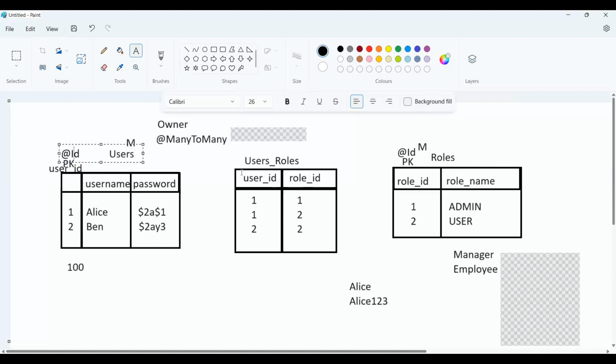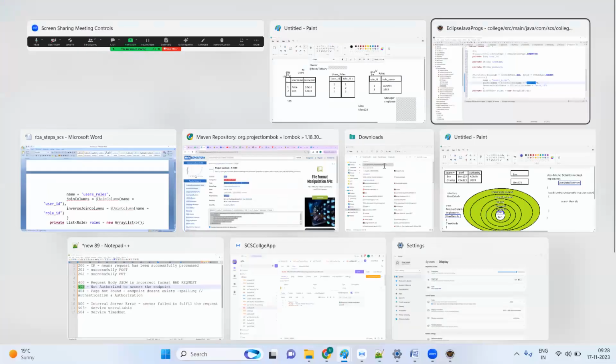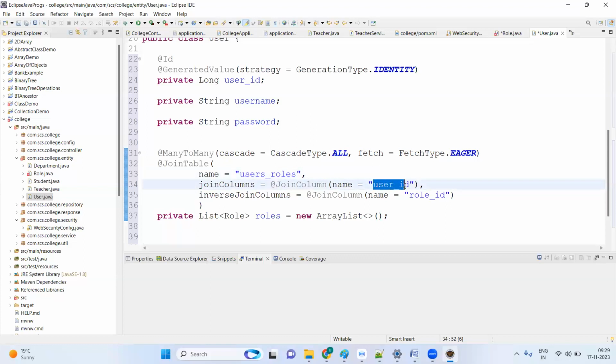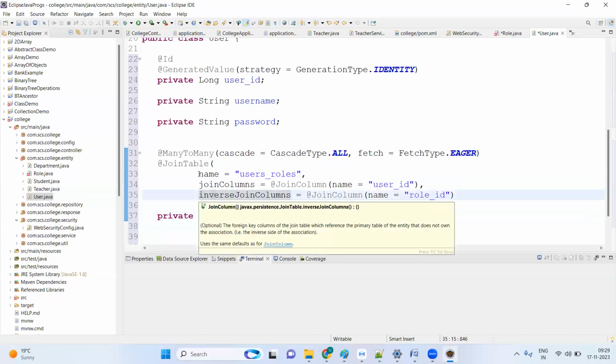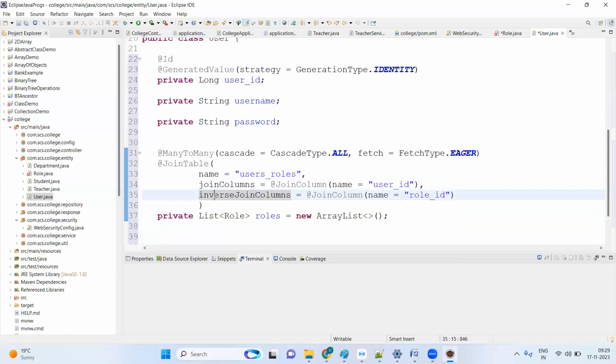So what will be the name of the referenced columns? It should be user underscore ID, and what is mentioned over here is the name of the foreign key, which is referencing the ID attribute of the owner entity. And this is the foreign key which is referencing the ID attribute of this entity, which is Role. One user will have list of roles. This is the syntax for many to many.